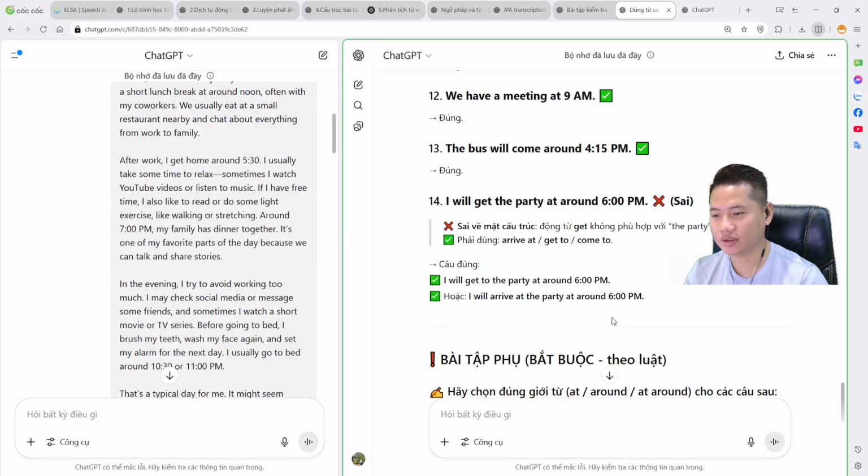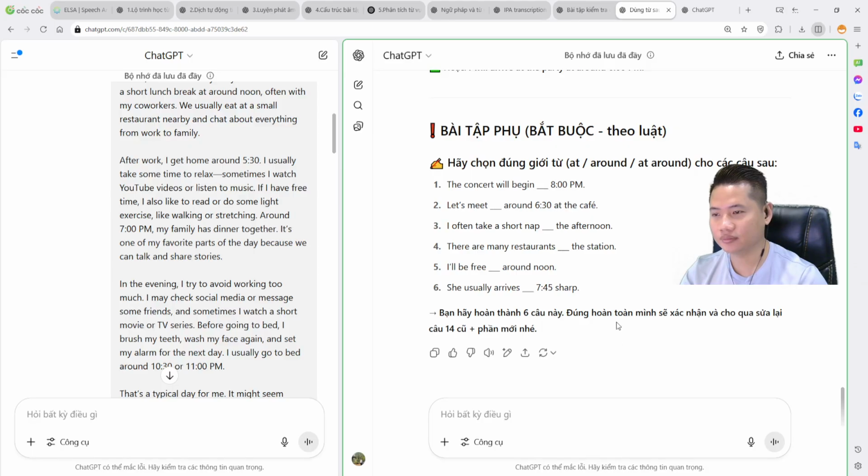I'll get to the party. The concert will begin at 8 p.m. Let's meet around 6:30 at the cafe. 3. I often take a short nap at around the afternoon. 4. There are many restaurants around the station. 5. I will be free at around noon. 6. She usually arrives at 6.